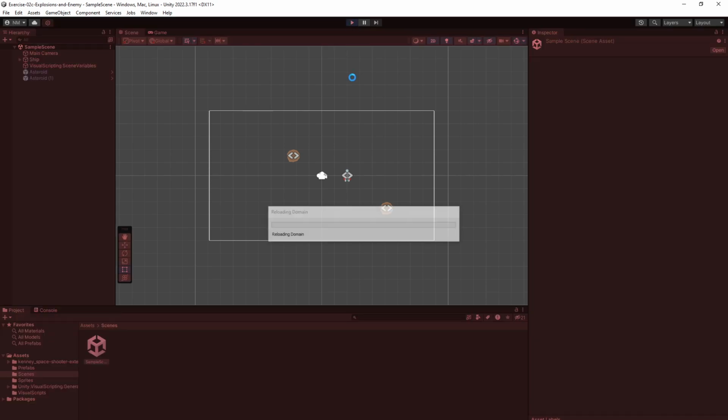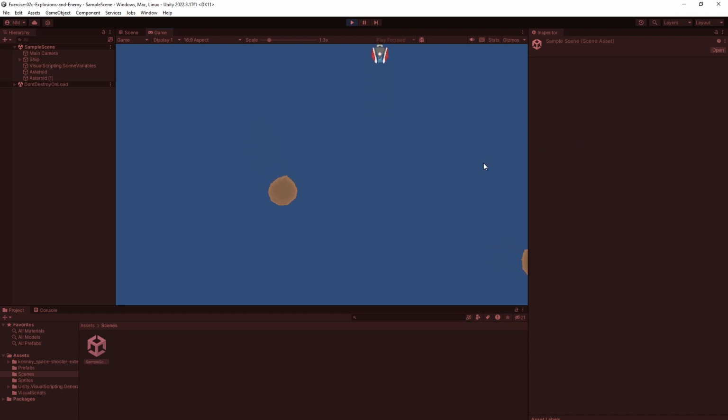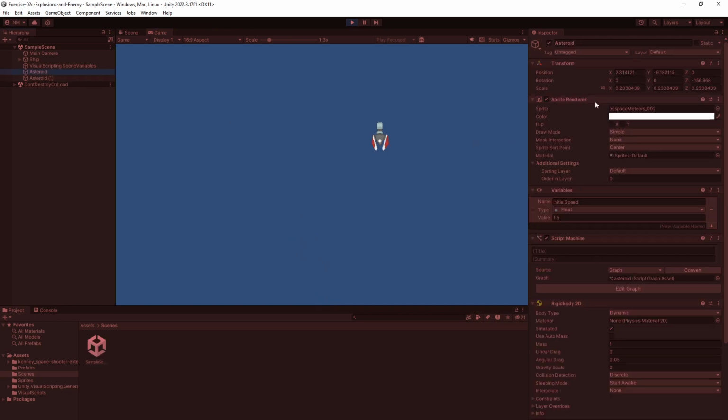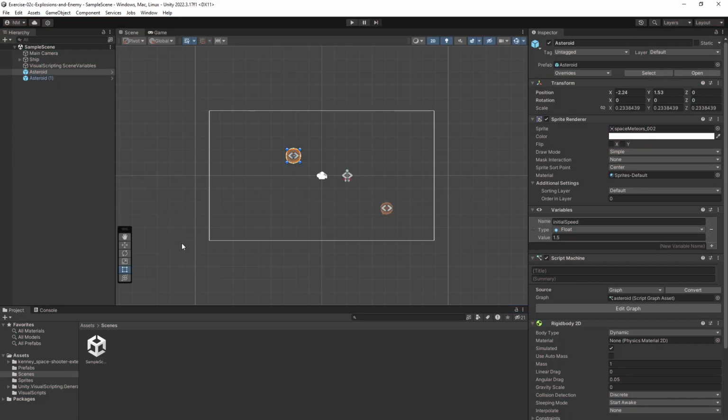So we have our ship, and the ship goes across the screen. But the asteroids don't. They just keep flying forever. In fact, if I look at one of the asteroids, you can see it just keeps going. It's going to keep going forever. It'll never stop. Eventually, it will destroy our physics system because it'll never stop moving. So let's fix that. And we're going to do that by learning about a thing called a subgraph.